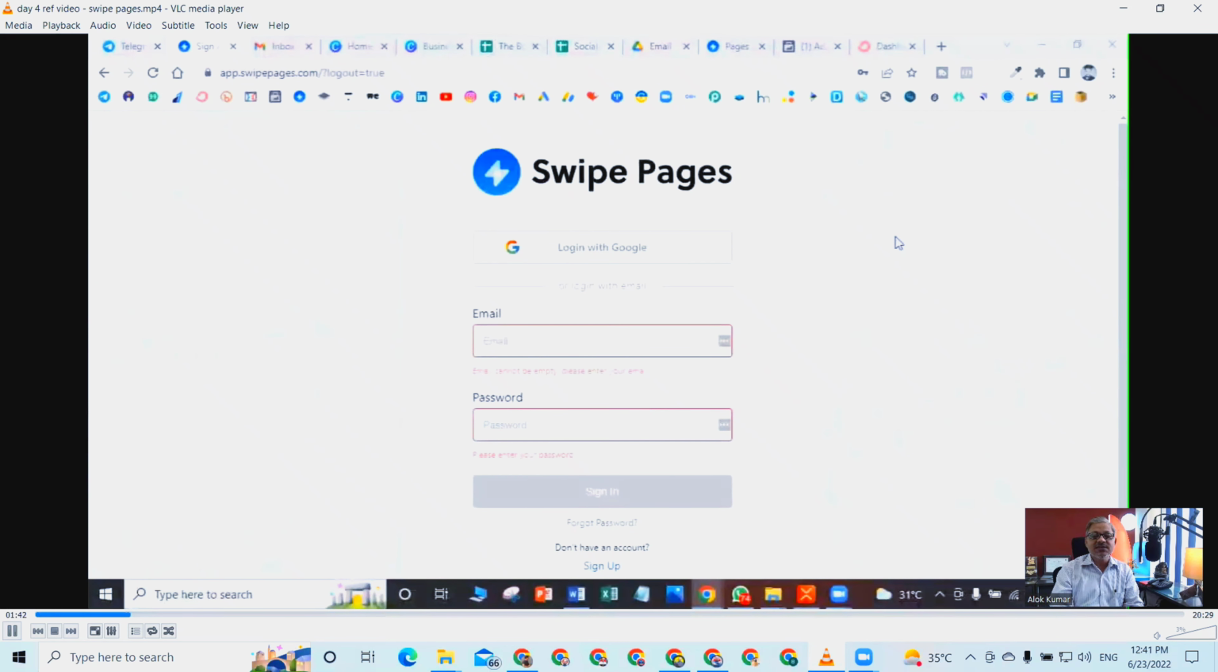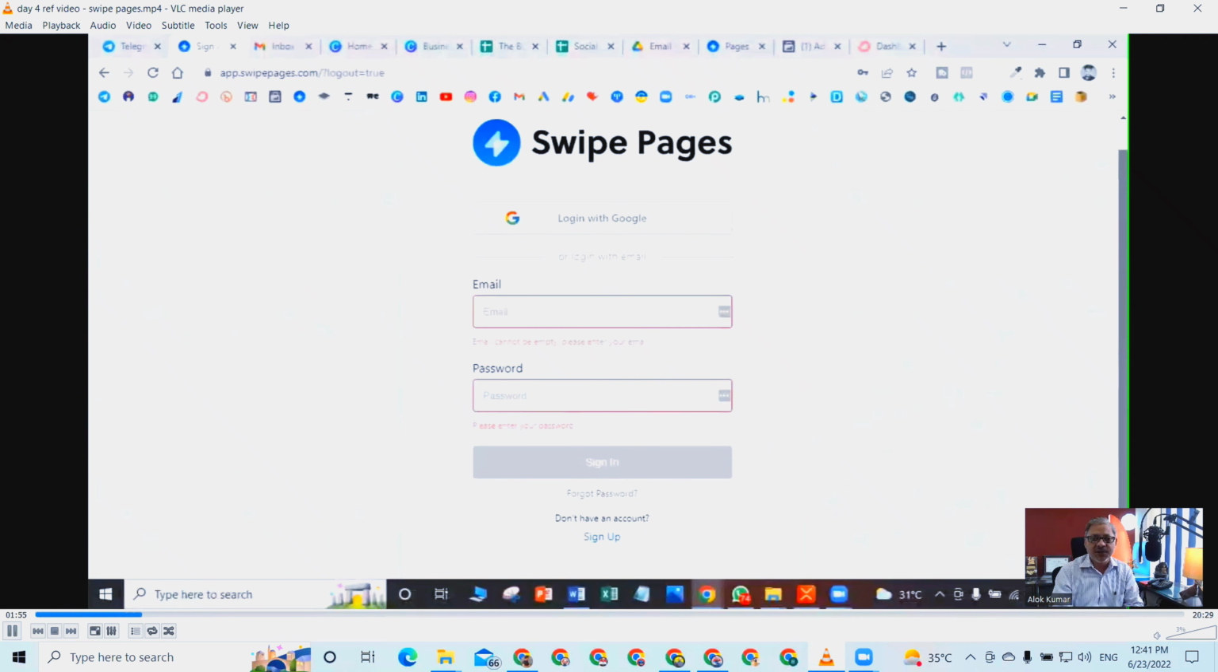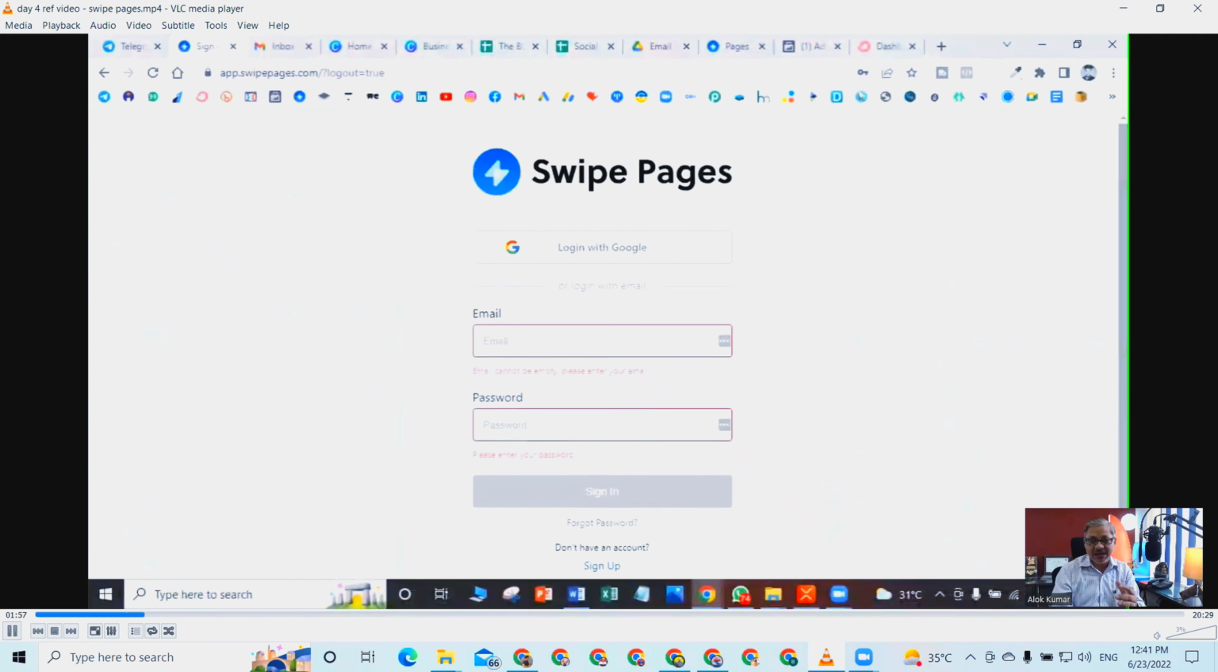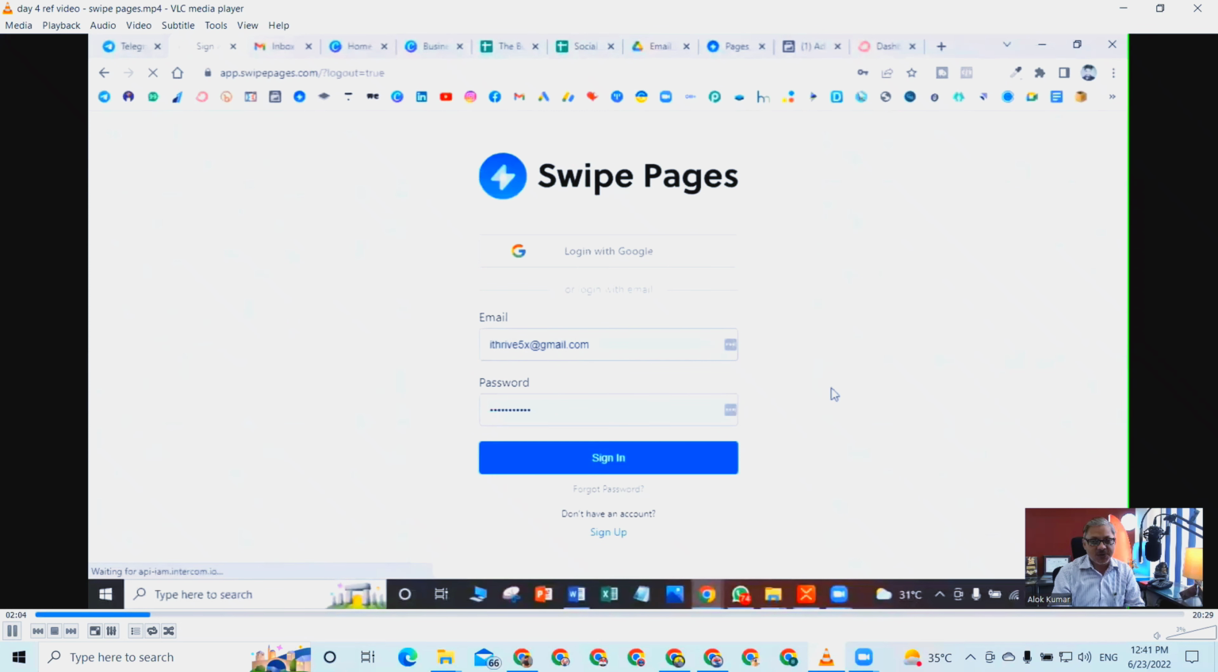Swipe Pages is a very good tool. Again, you need to create a login. Like what I told you, if you want to create a new account on something like Google, you have to create an email ID and a password. You have to log in, or you have to put in your email and password so that you sign up. Number one, you have to sign up if you have not already. So let's say we already have an account and we log in through this account.